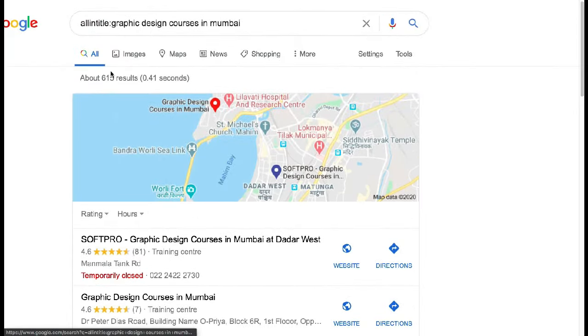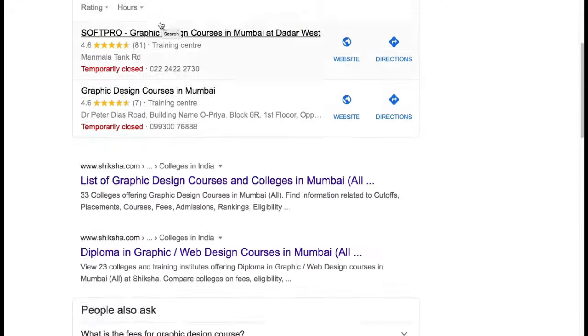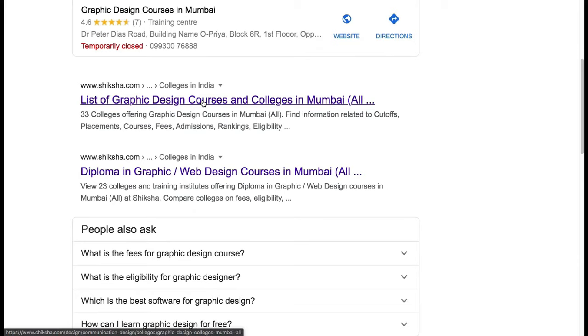If this number is high, so right now Google says that I have 615 results which have all of these words in their title. If this number is too large, that means the competition for the keyword is high. If the number is less, then the competition is relatively less. That is because if a lot of websites have this keyword in their title, that means they are trying to rank for that keyword. So if a lot of websites are trying to rank for that keyword, that means the competition is high, right?